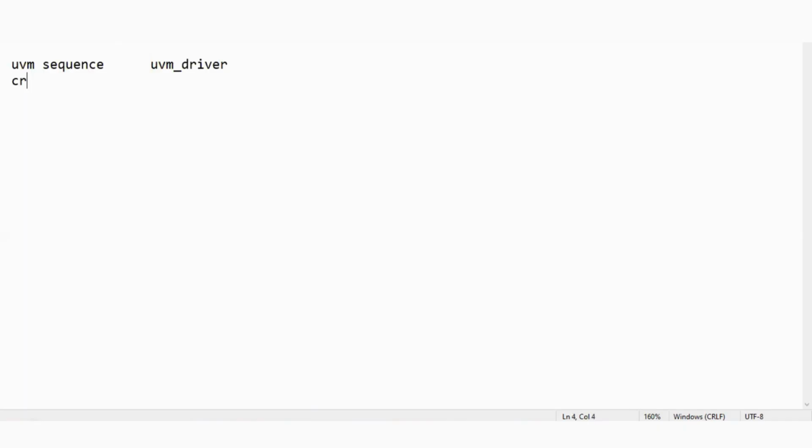First, in the UVM sequence, you have to create the item. Create item means you have to declare one object of your UVM sequence item, then create it using the create method. You can do this in two ways, either using the create method or using the UVM macro, `uvm_create. This is up to you. We'll see what macros are available. After creating the item, the next step is wait for grant.